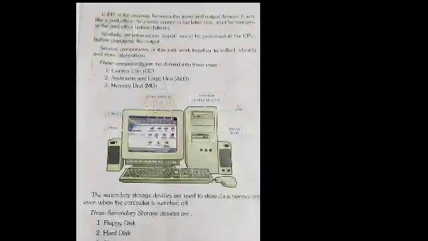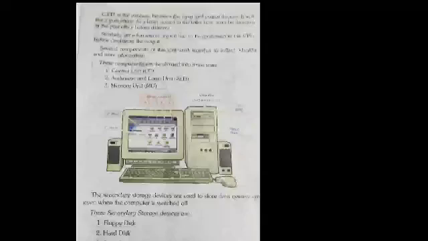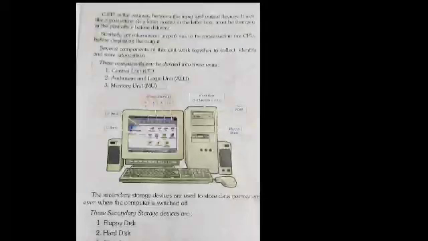Several components of this unit work together to collect, identify, and store information. These components can be divided into three units: control unit, or CU, arithmetic and logic unit, ALU, and memory unit, MU. You can see the picture. The secondary storage devices are used to store data permanently, even when the computer is switched off. Three secondary storage devices are floppy disk, hard disk, and CD-ROM.